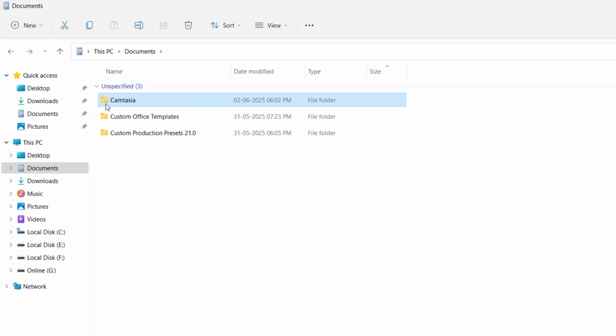So if you delete this folder, then recreate it with the same name, Camtasia, and then link this folder to Camtasia. And after this, try the second most powerful method.